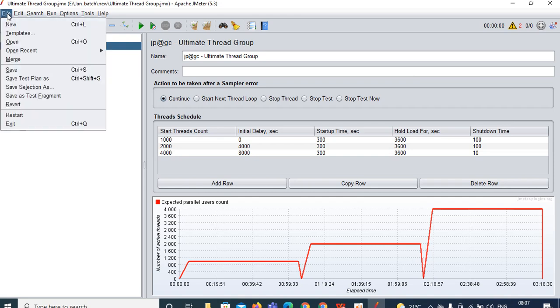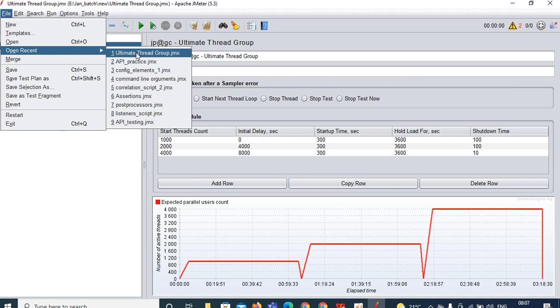Now see, ultimate thread group will come in the topmost position under Open Recent. Whatever file you open in JMeter, that particular file will come and sit under Open Recent. If you want to open assertion.jmx, just click on that assertion.jmx and it will be opened over here. You need not search where assertion.jmx is. Keep the cursor over here, and it will show you the path where it is present in your machine.